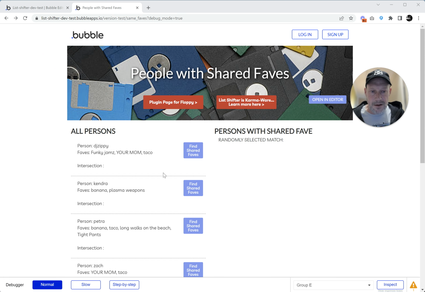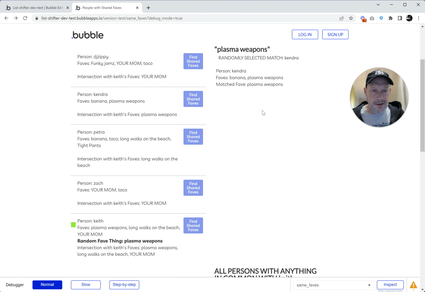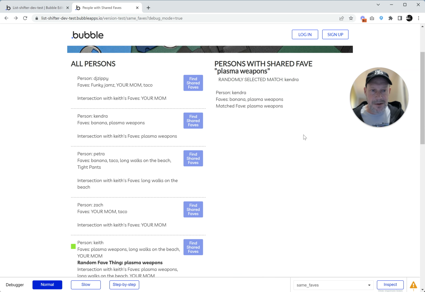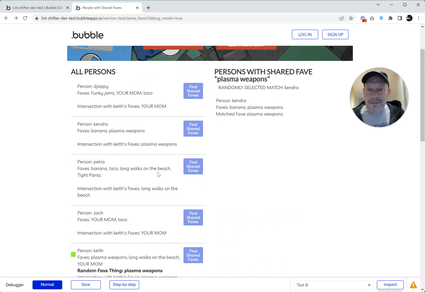All right. So let's find a match here, shall we? Let's click on Keith. All right. And then we randomly selected plasma weapons, okay? And then there's only one person in the list who I guess likes plasma weapons. Is that right? Yep, that's right. It's just me and Kendra up in here. And so the randomly selected person is Kendra.